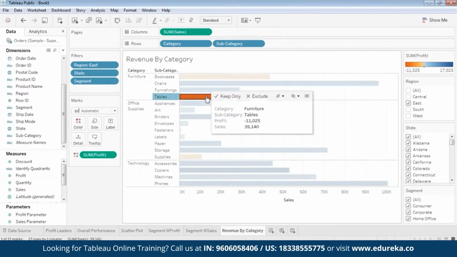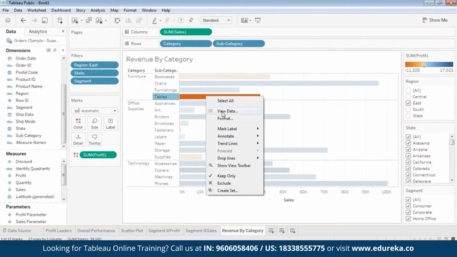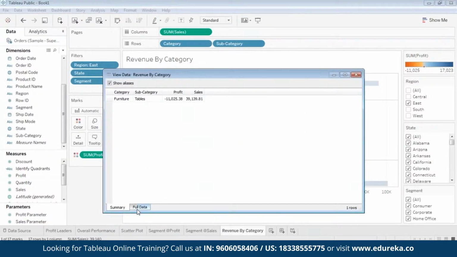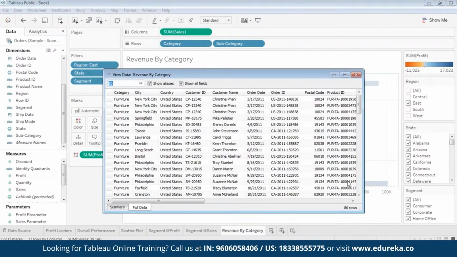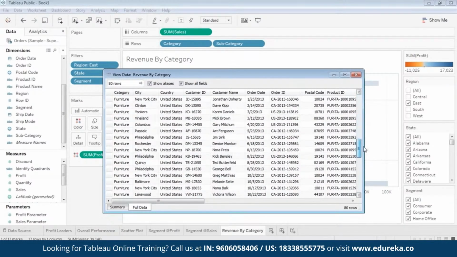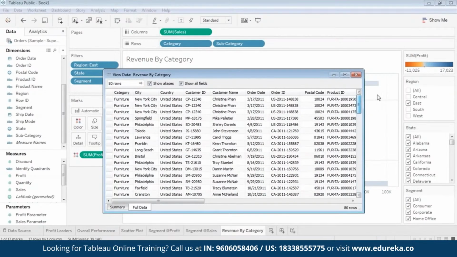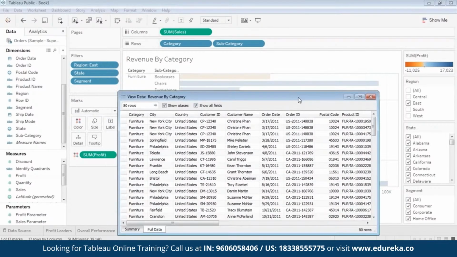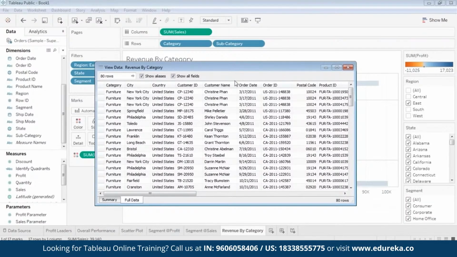What he or she can do is right click on this data, go to view data, and click on full data. You can see you have almost 80 rows, 80 transactions over here which are affecting the revenue. So the regional manager can identify where the issue is. He can drill down much more and find the root cause analysis.